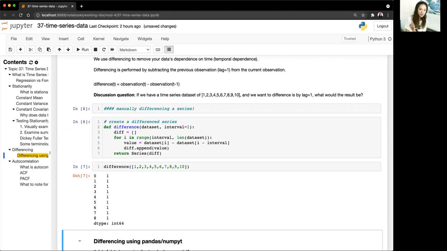One thing to also note is that whenever you do a difference, you actually lose one data point, or however many lags number of data points, because if you're doing the very first data point, you cannot find the difference of the first data point, if that makes sense. We'll see an example of that later by using the NumPy function.